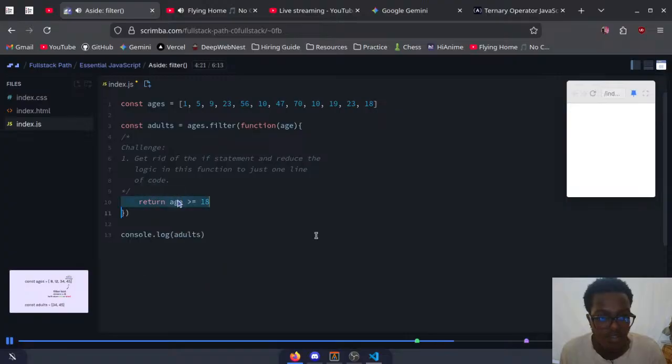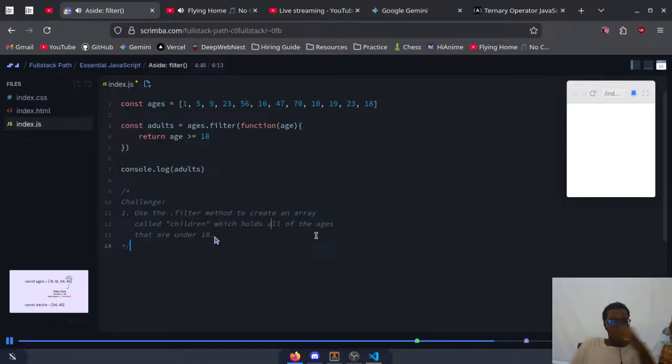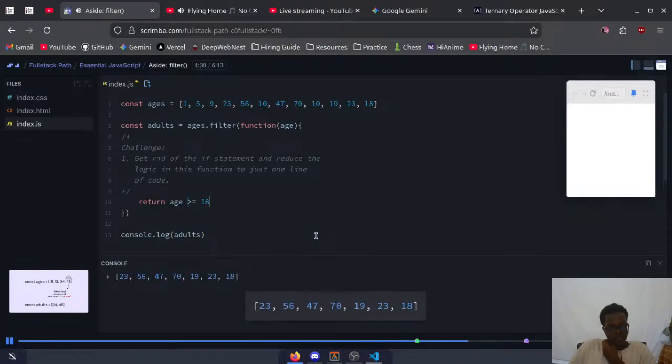Return 18, it will return false, and if age is under 18. Now you've got the code up here to use the dot, and there we are, it works.